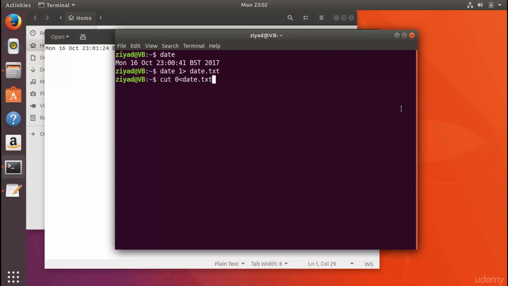Okay, and you don't have to have the 0, so you could just get rid of the 0 and just do that. Have the less than sign and then date.txt, and remember this space here, this is optional. I'll probably just keep it because it looks a bit nicer.